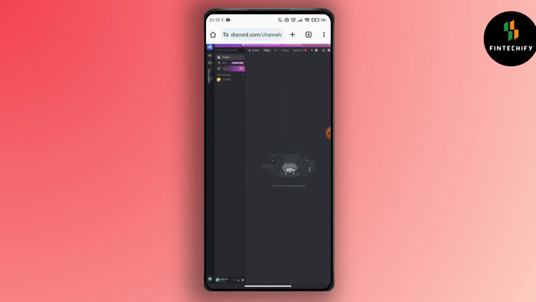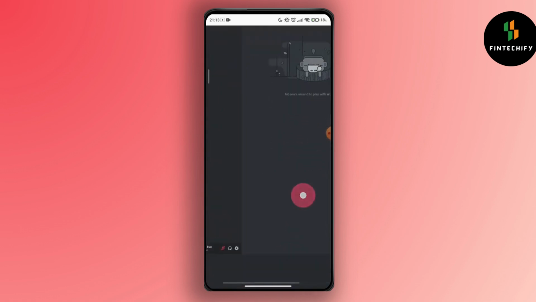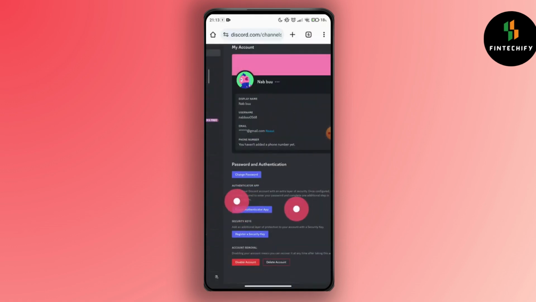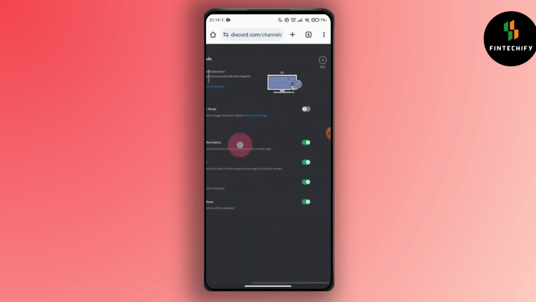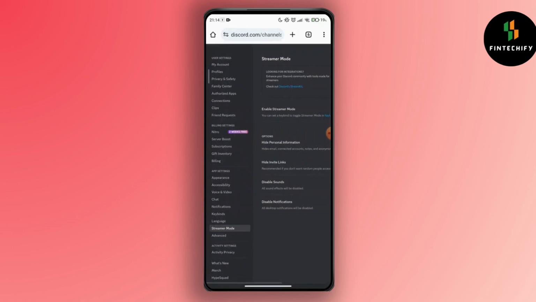Just tap on your profile icon of your settings, or you can see it on the bottom. Here you can find the gear icon. You have to simply tap on that. Once you have tapped on the gear icon of your Discord, you have to simply find the developer mode here on your Discord. So here you can see that you have to enable your developer mode after that.